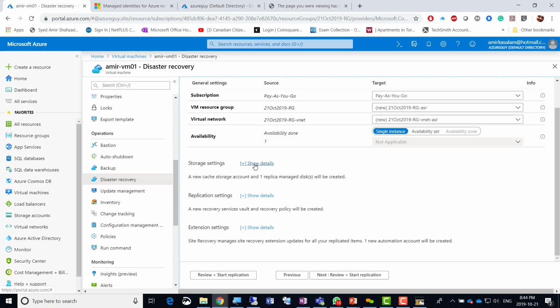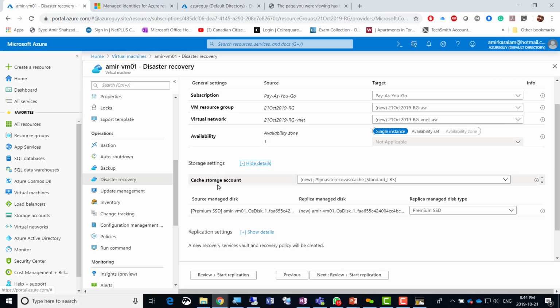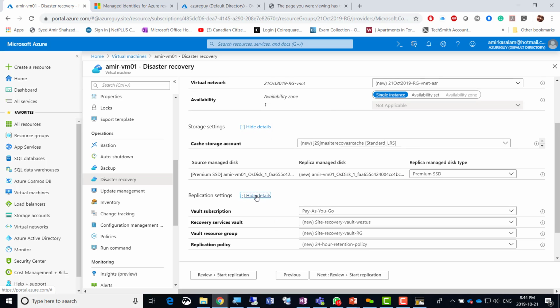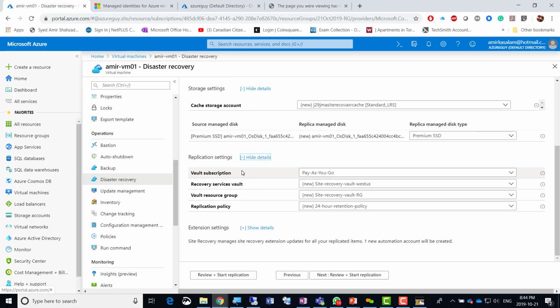If I go for storage settings, there's a show details here. So source premium SSD, yeah, this is the disk that I have, and a copy of that disk will be created on the other side. If I go for replication settings and show details here, there's a vault subscription here, pay as you go, and then there is recovery services vault here, new site recovery vault, West US recovery services vault, right? And new site recovery vault West US. So that is where it's going to do that.